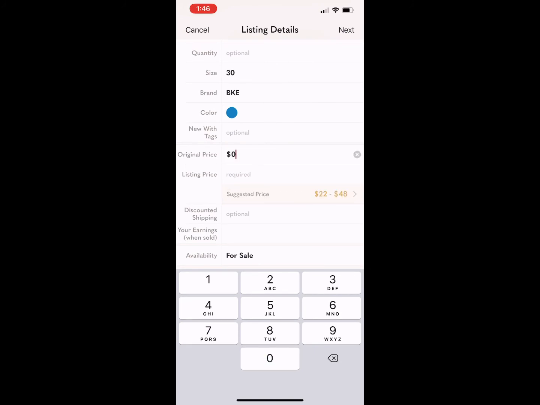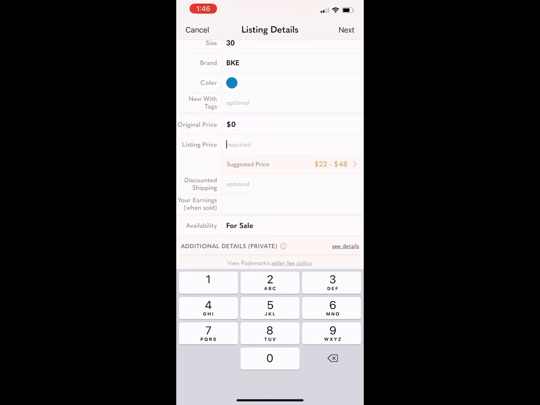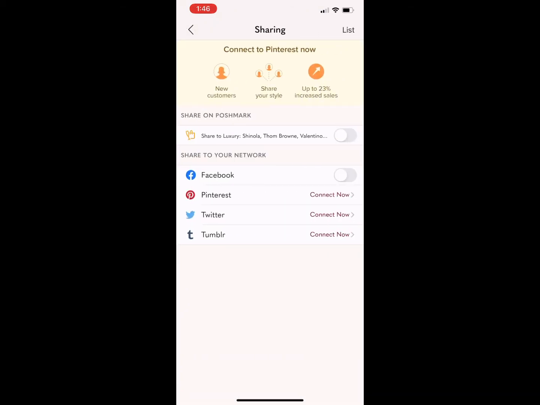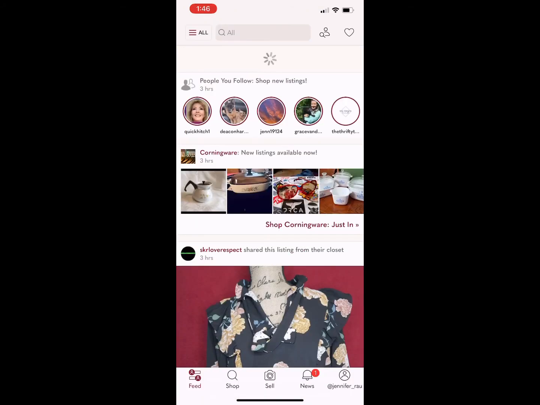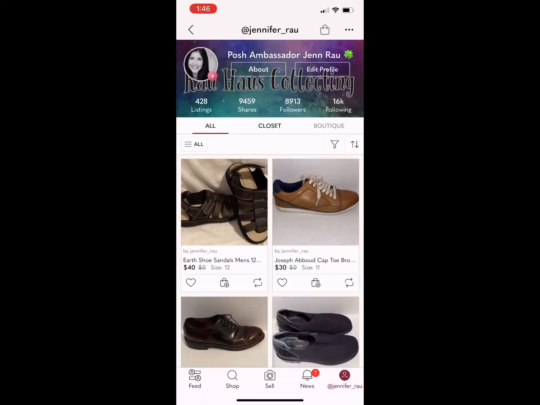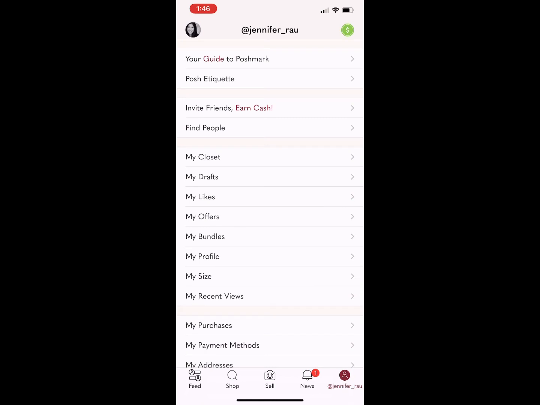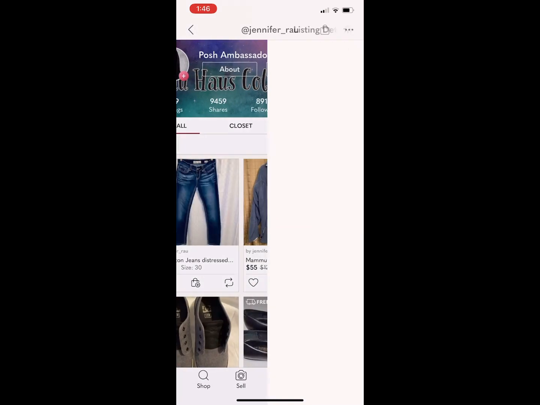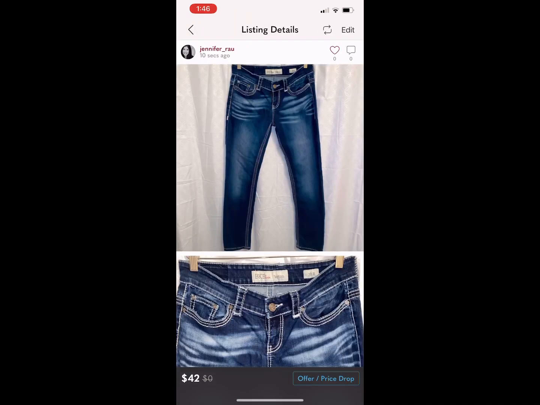The other cool thing that Poshmark is doing is the suggested pricing, which is new. So this is giving me a little range, and I typically sell BKE between 35 and 40 anyway. It just gives you a nice idea of where to start if you're not sure on pricing. You click select, then list, and then it's going to automatically do its little spinny circle thing. And then you come back to your closet and you have your nice listing there.